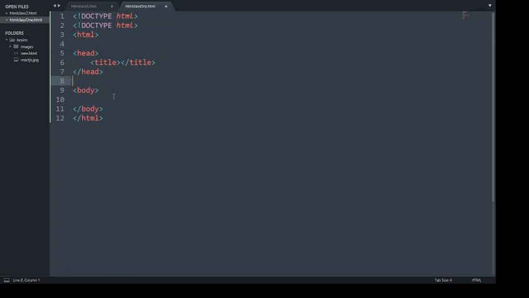Now, whatever is written inside the head of your HTML tag will not display on the browser. Let me say that again. Whatever is written inside the head of the HTML tag will not display on the browser. Now we are having a title tag whereby we can write the title of the page. Let's say HTML class 1 by Brains.